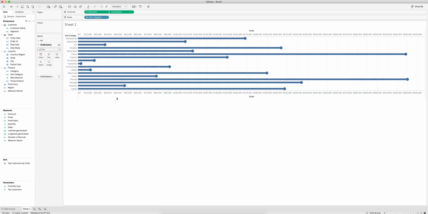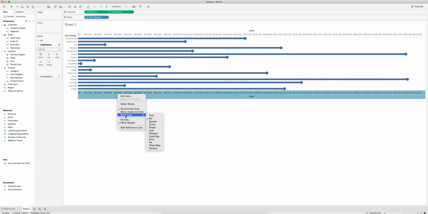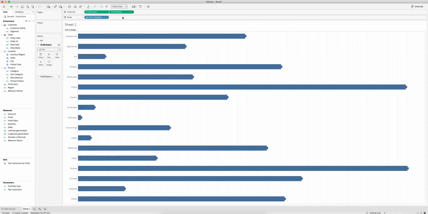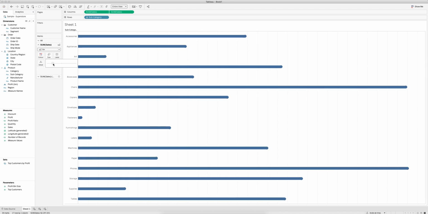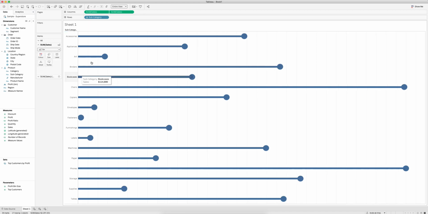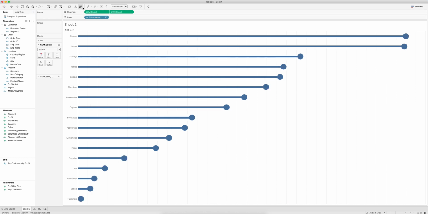There we go. Let's hide the headers and let's make this the entire view. Now, when you do the entire view, you need to go back to the bar and make that one a lot smaller and the circles a lot bigger. There we go. The last step would then be to sort the bars and the lollipops.